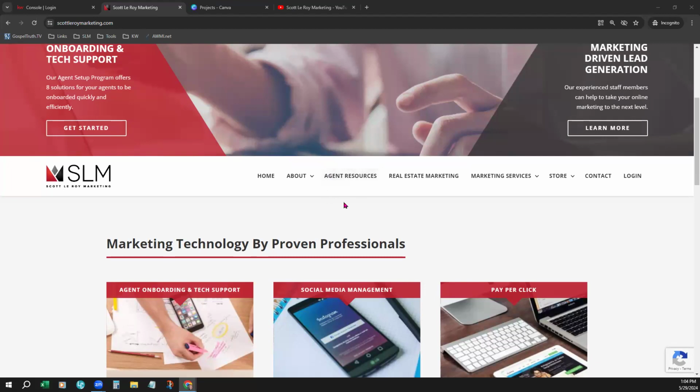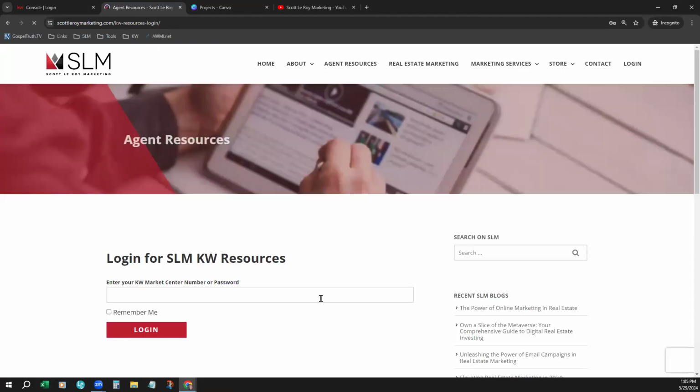Now, if you've already come here and clicked on something and it's asked you to sign in, the password will be your market center number, just the number itself, just those digits. So if it ever prompts you to sign in or use a password, it will only be your market center number. Okay. And it may ask us to do that here. If we click Agent Resources, yep, it prompts us right here. So go ahead and enter your market center number and click Login.